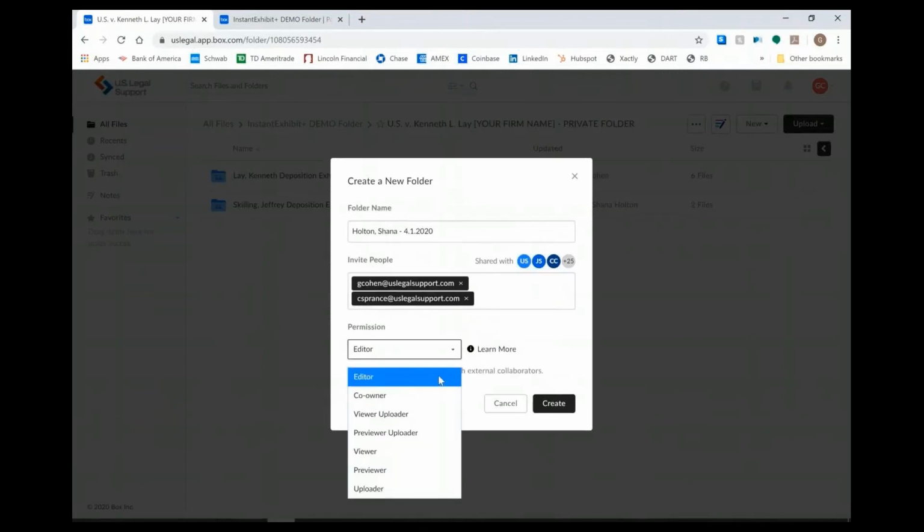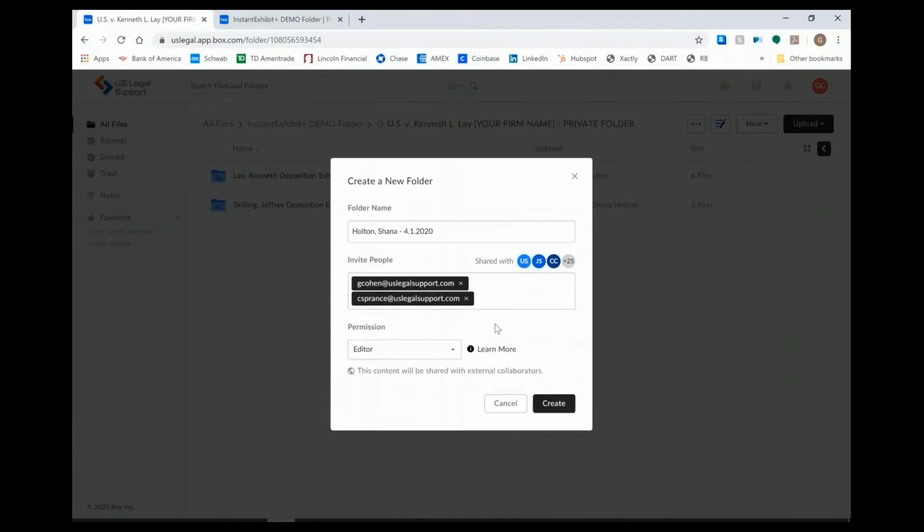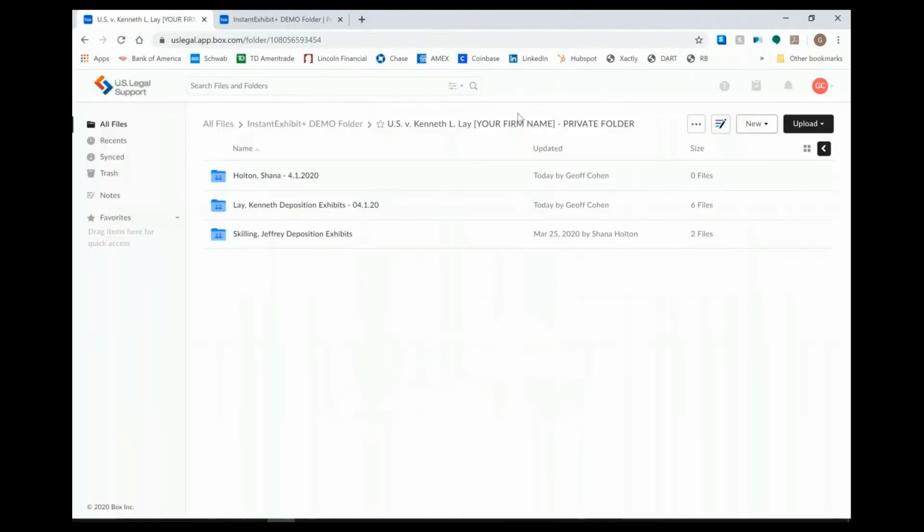We recommend leaving everyone as an editor so that they can assist you by uploading, downloading, viewing, and removing documents in the depo prep process. Next, you'll hit Create, and you're done establishing the folder. You'll see a green notification banner pop up at the top of your screen, notifying you that the folder was created successfully. And you'll also see that the folder now appears on your screen.